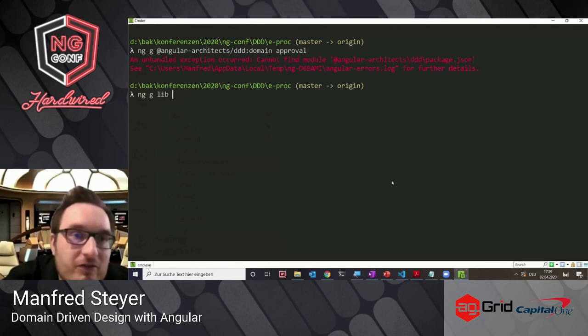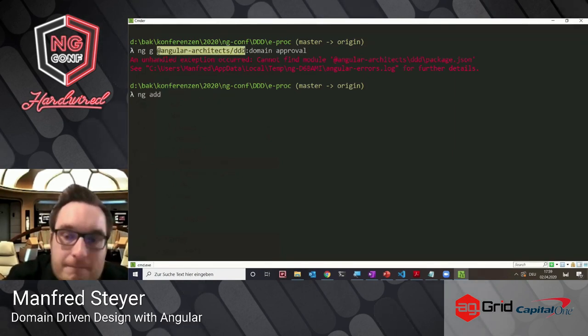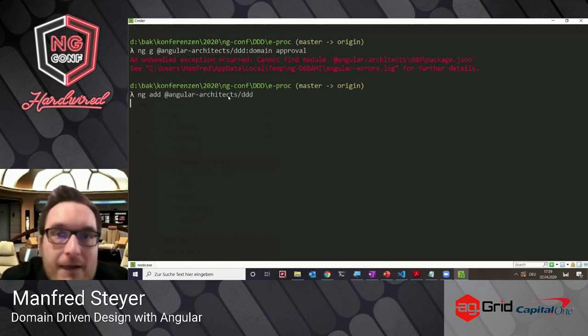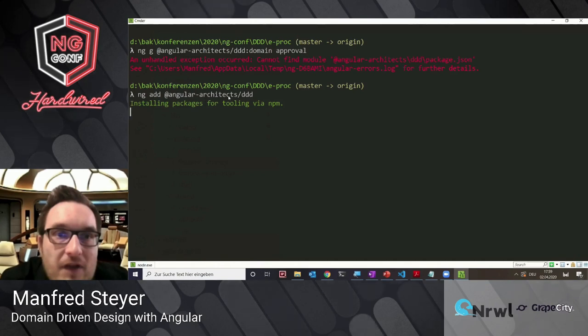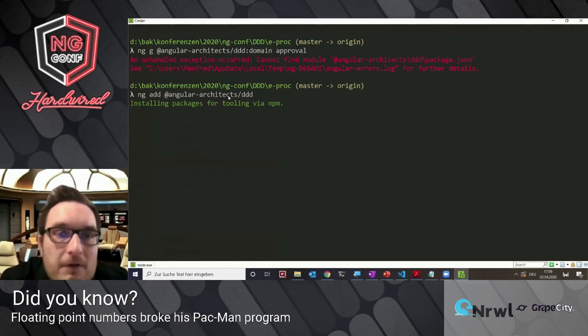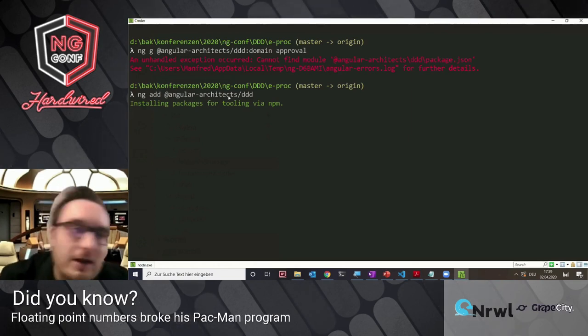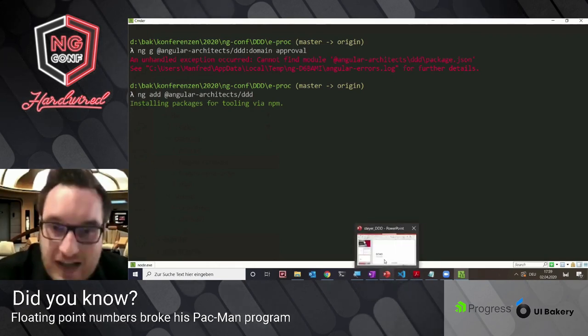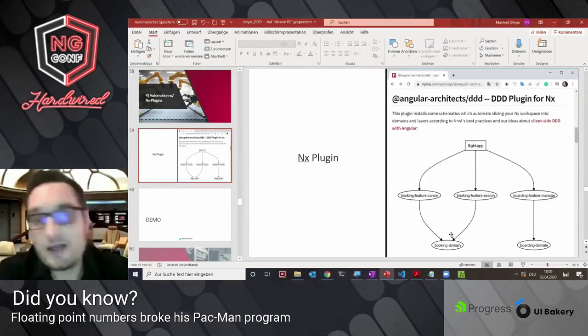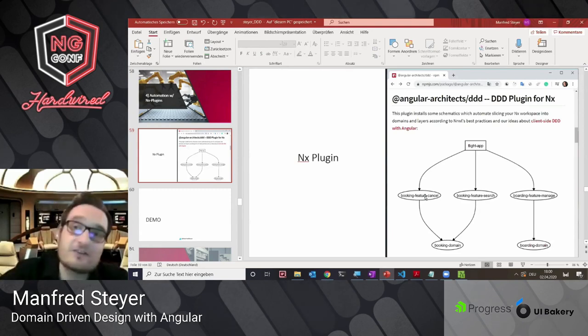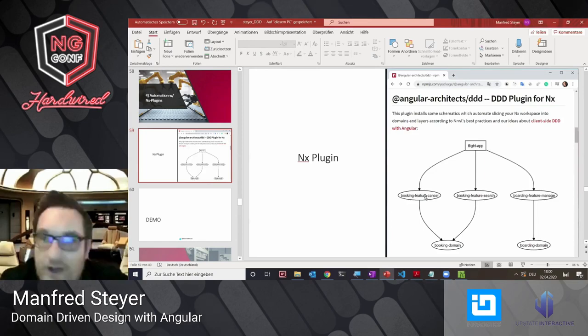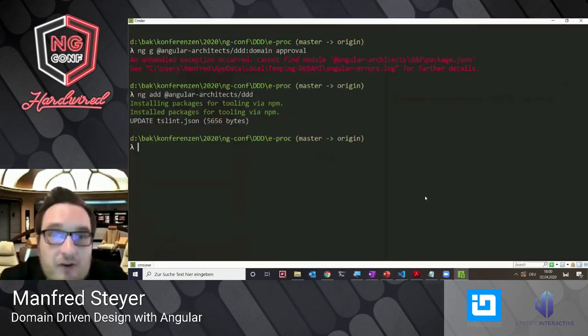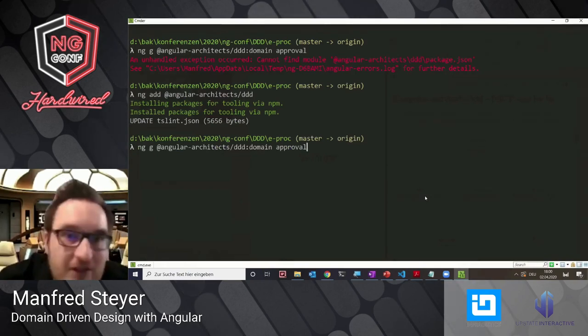So let's just ng-add this library again. Okay, I let this run in the background. If we have some time left, then I will show it to you. But what I wanted to show you is that at the end of the day, you need one command for a new domain and you need another command for a feature, and that's it. It generates everything for you, especially the access restrictions, the libraries, some components, some facades, and so on and so forth. Okay, seems like it was installed, so let's give it another try.